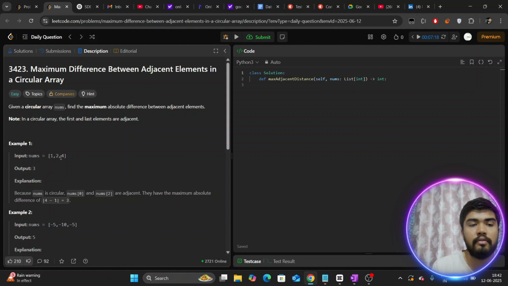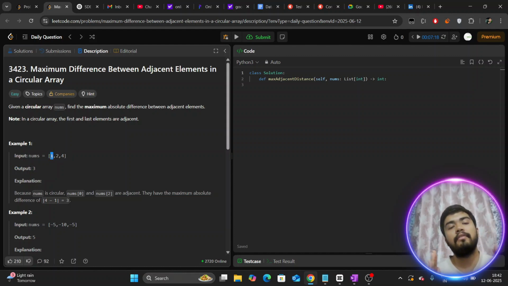So here you are seeing 1, 2, 4. 4 is actually adjacent to 1 in a circular way. What they are looking for is any two adjacent elements in the circular array. 1 and 2 are adjacent, 2 and 4 are adjacent, and as it is circular, 4 and 1 are also adjacent. So you find the absolute difference of all the adjacent elements and return the maximum of those. On this example test case, 4 and 1 are adjacent, and the absolute difference is 4 minus 1, which is 3. So we return 3.